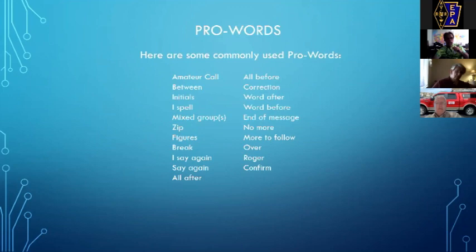If you're going to spell a word, you precede it by saying "I spell," and then spell the word phonetically, not A, B, C, D, but Alpha, Bravo, Charlie, Delta. If you have a group that's part letters and part numbers, before you read that group off to the receiving station, use the pro word "mixed groups." That tells them that there's going to be letters and numbers coming to them. If it's all numbers, use the pro word "figures." That tells them you've got a group of numbers coming.